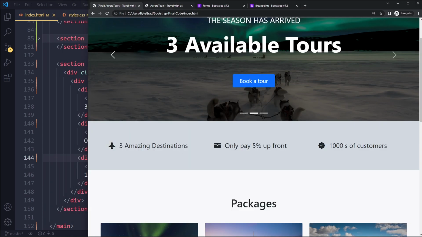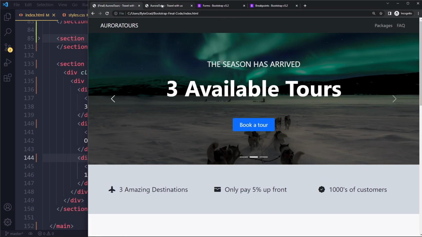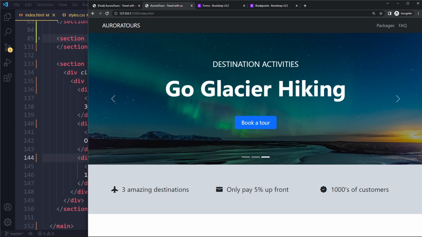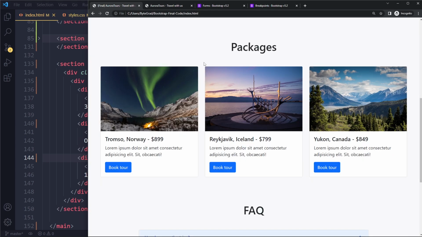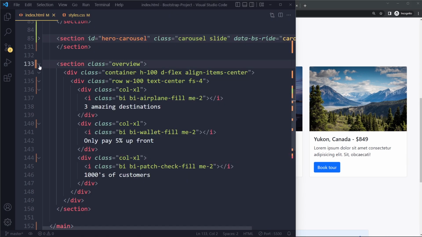Okay, so that's this section. I think we've done everything here. Looks like it. So let's continue with the next one. Okay, so next section, we'll do the other sections a bit quicker. So we have the packages section. So let's quickly code that up. Let's see.